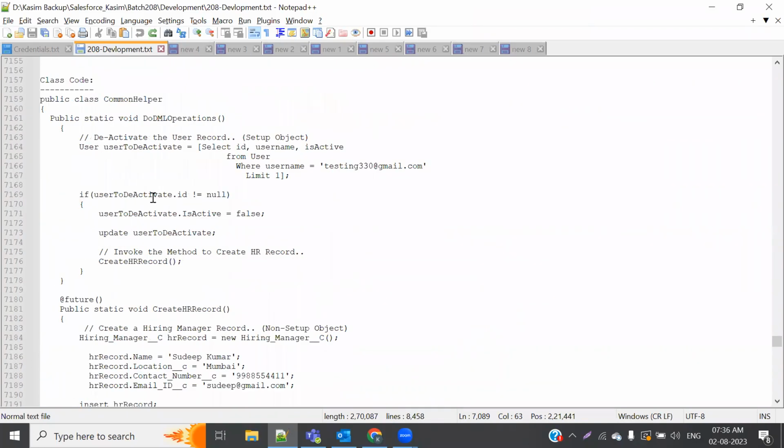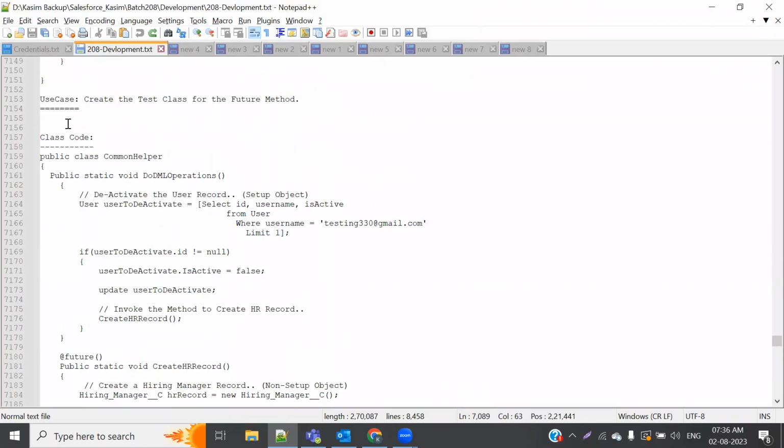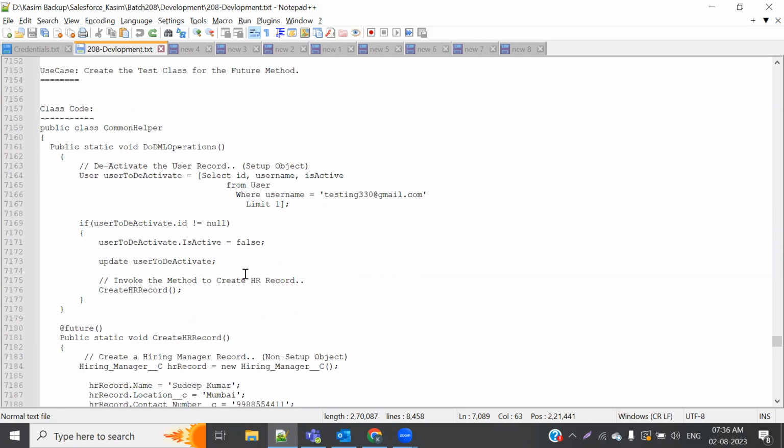So yeah, see, we have written this code long back when we were studying the use of the future method, and this was the code that we wrote at that time. And while explaining this to you, I told you one thing about the mixed DML exception error. Now I'm giving you this question.